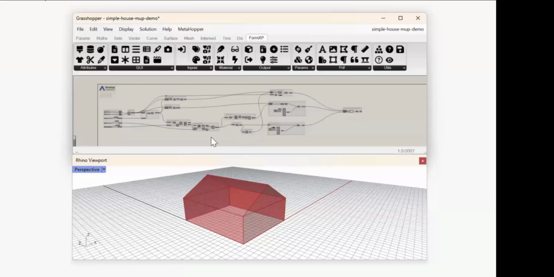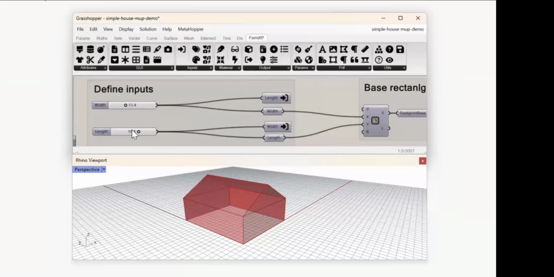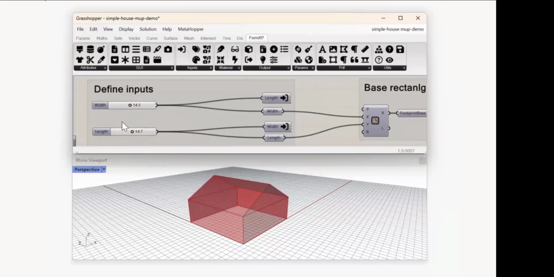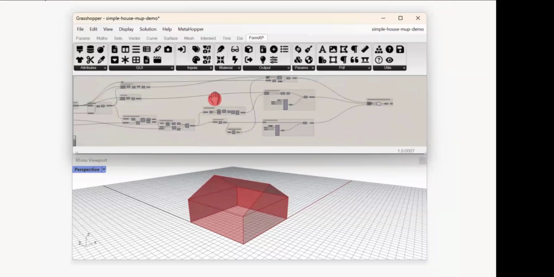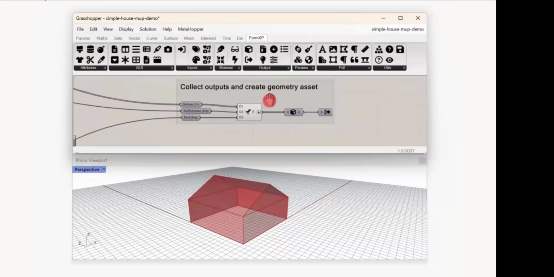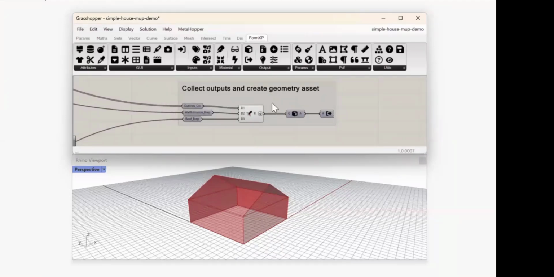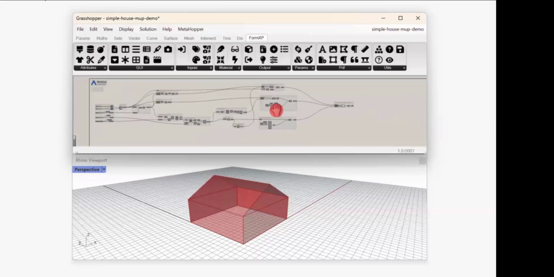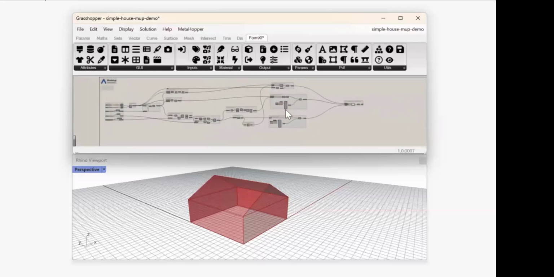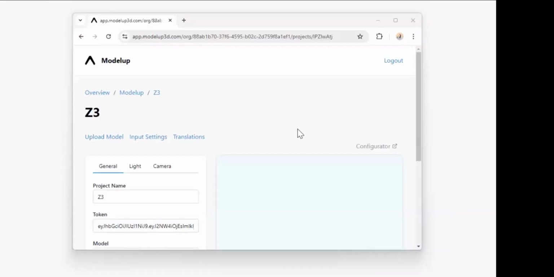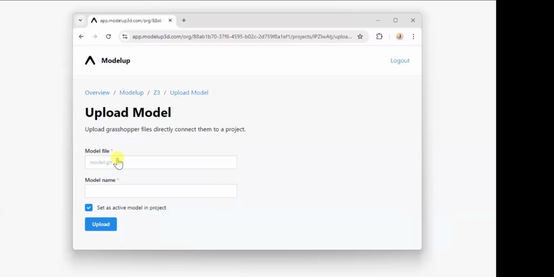And speaking of Grasshopper definitions, this is a typical Grasshopper definition using the Modelup plugin. I mean, nothing fancy really. It's a way to define some inputs, some outputs. You can assign some material properties, define the UI. You save the file and you enter our back office app. And I'll show more about this later.